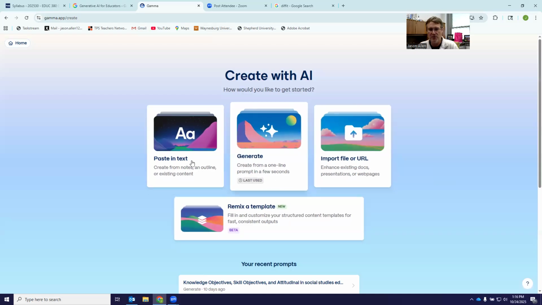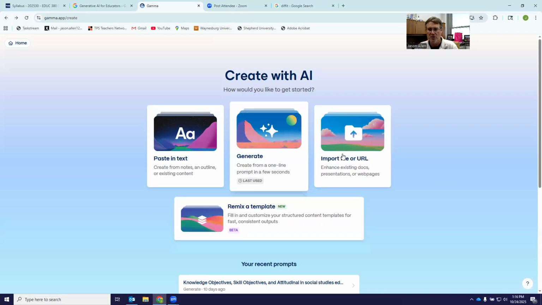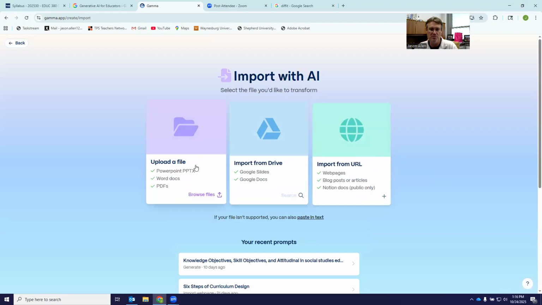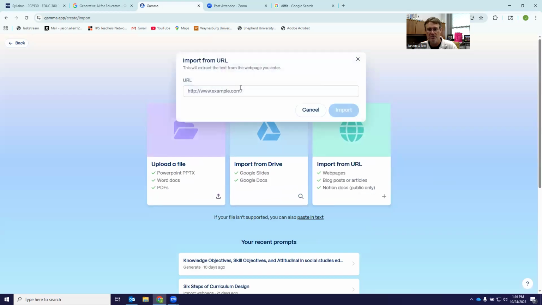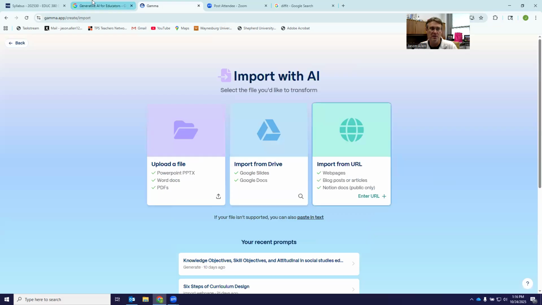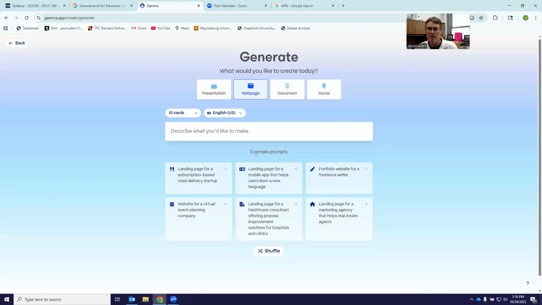It's very simple. If you hit this, you just paste in text from your notes. This one, as you can see, you're just going to hit point from a drive or a website or something like that. You click it and you put the website in, and it'll generate the PowerPoint. I'm going to do it from one word or from a few words. All right, you can do one word.